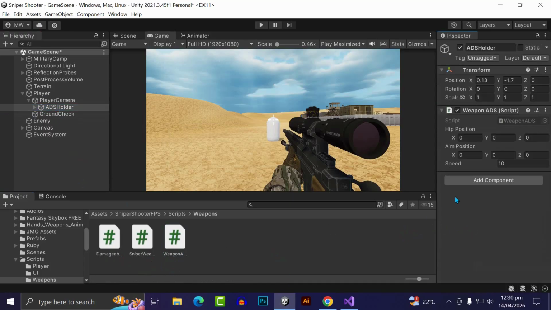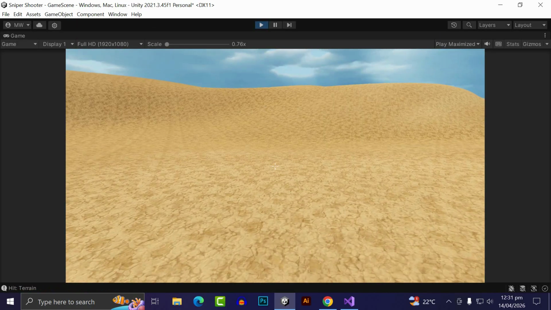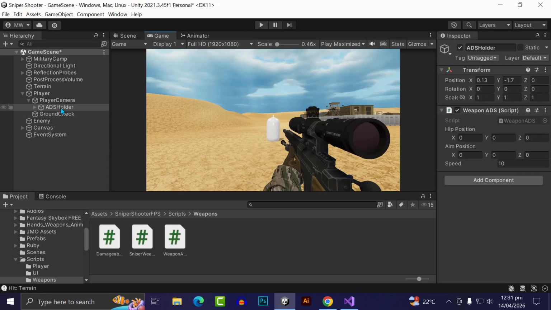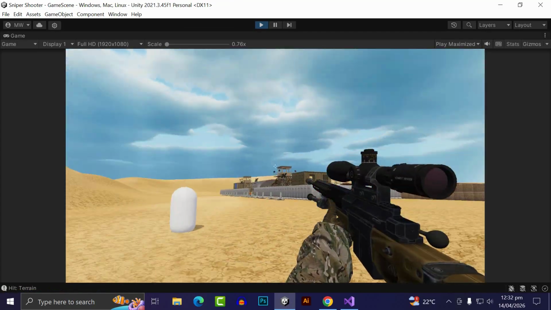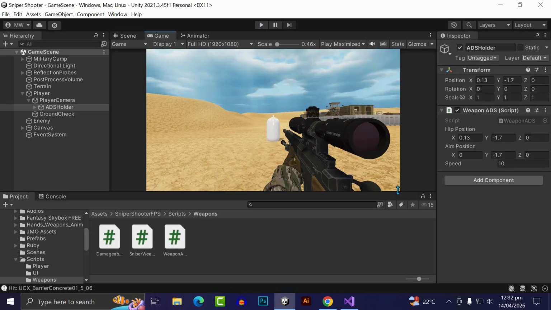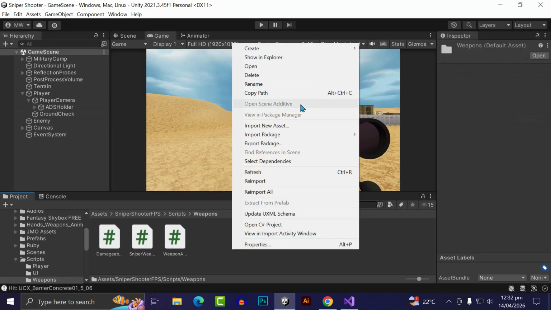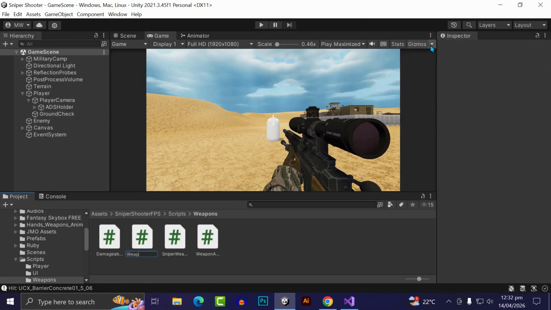Now you can see that we have ADS settings here, and I have added the script in the ADS folder, and you can tweak these settings. Here is a hip position and the center position. You have to select the same position which we selected for the idle position, and just paste the values here. For the hip position on the x-axis we need 0, so the gun will be in the center of the screen. It's not visible now, but if you want to implement this sniper with a mesh, then weapon ADS is a useful script.